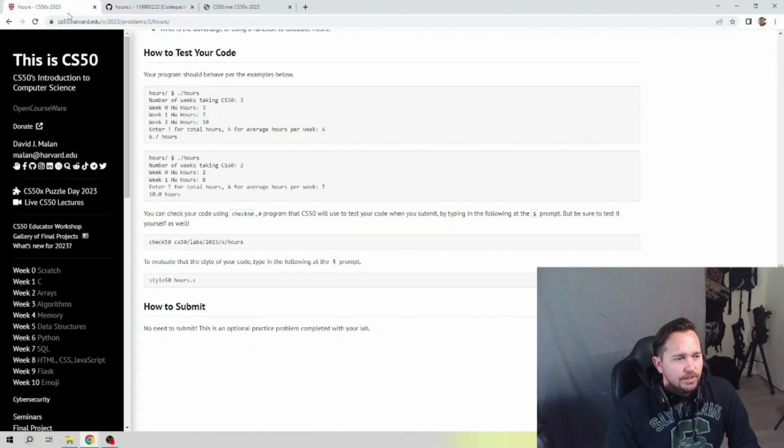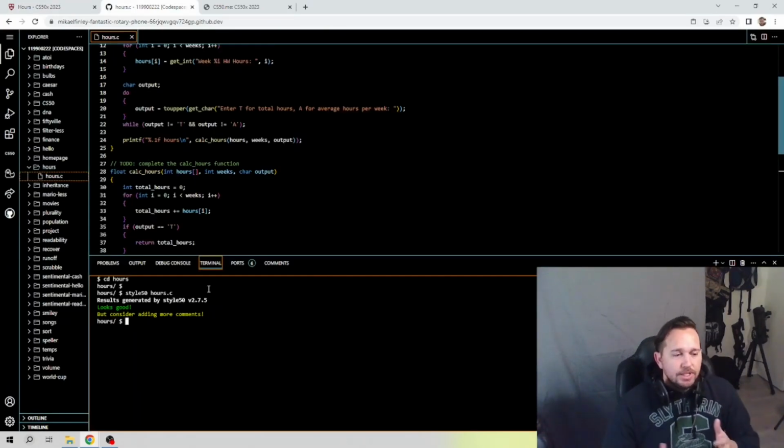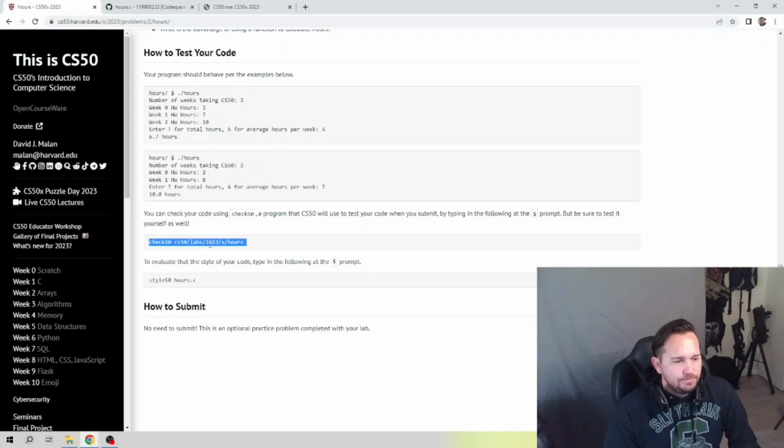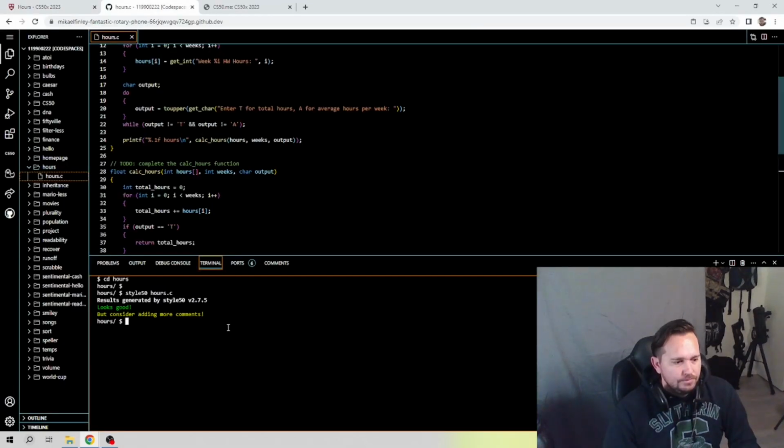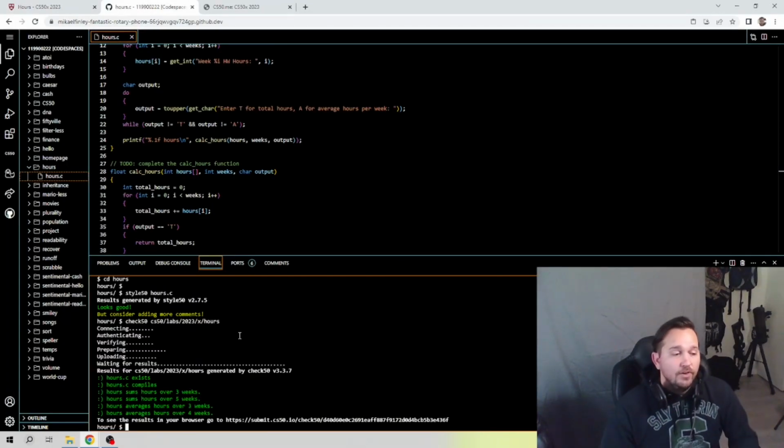So let's take a look here. First thing we're going to do is style it. Looks good, but consider adding more comments. Now, you guys will know that on all of my codes, I tend to put a lot of comments on those. I'm not going to bother on these kind of more simple codes. So for this, it is what it is. We're just going to leave it the way it is. Let's run our check real quick. All right, everything looks good.